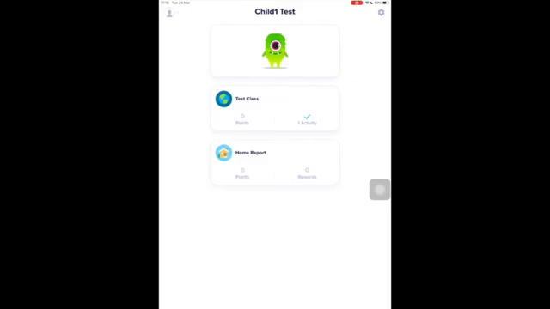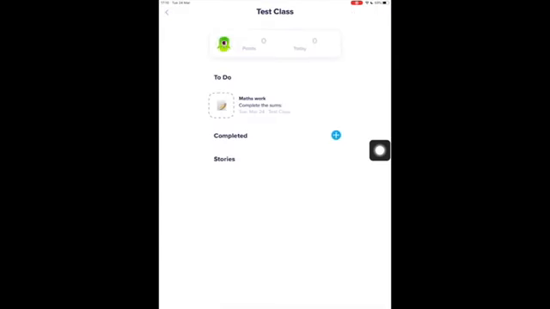There we go, we're on the child 1 test account, and from here I can see that I've been posted one activity by my teacher. This is where I can change my monster, so we'll come on to that in a little minute. But to access the work that you've been set, or to add work in response to any of the lessons, this is the area you need to look at. So I'm going to click on Test Class, and here's the task that has been set by my teacher. Maths work, complete the sums.